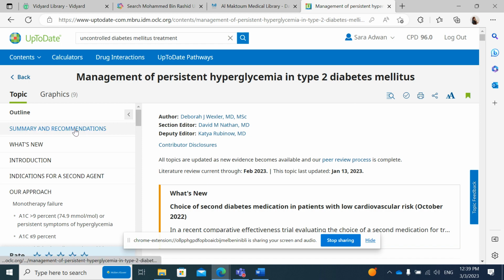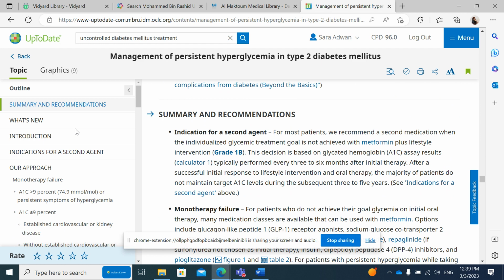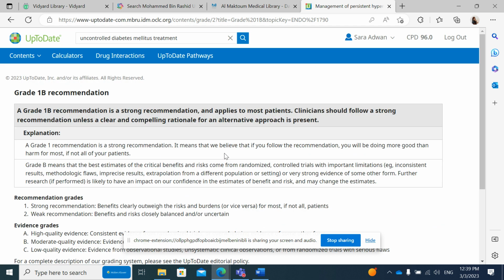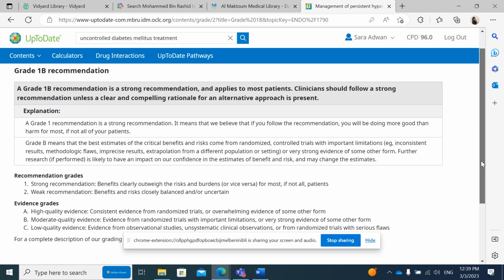Looking at the summary and recommendations in UpToDate, which is one of the commonly accessed subtopics within the UpToDate topics, you will find that there is a link to a grade. We use graded recommendations to assess or evaluate the evidence from where our recommendation is coming from. If we click on this here, we will be taken to an explanation of this grade.